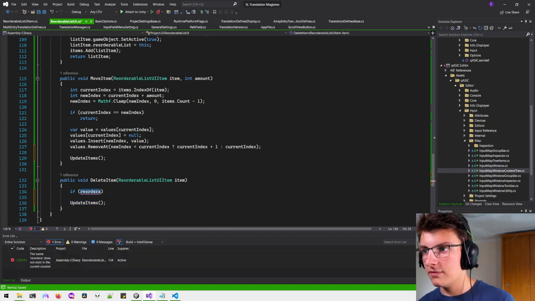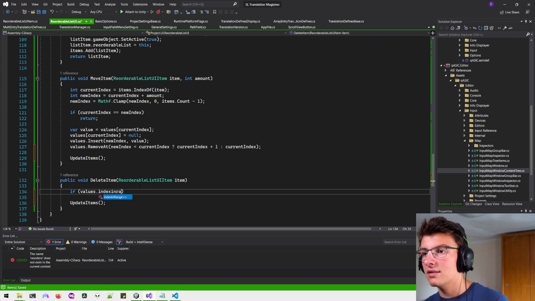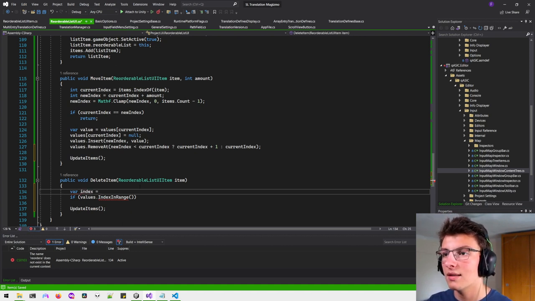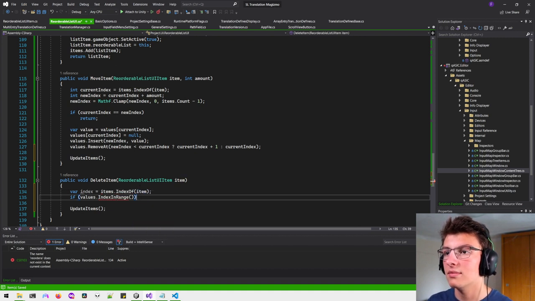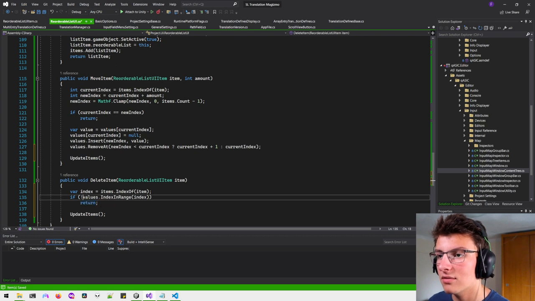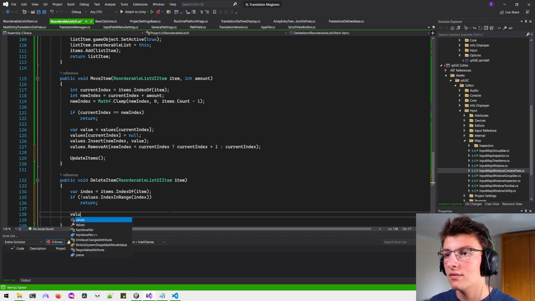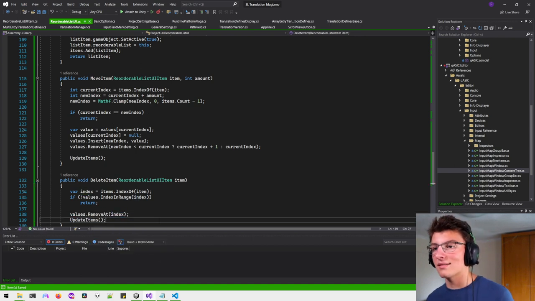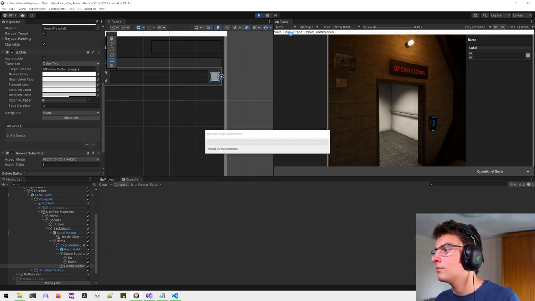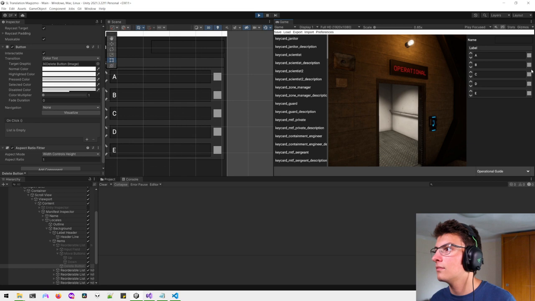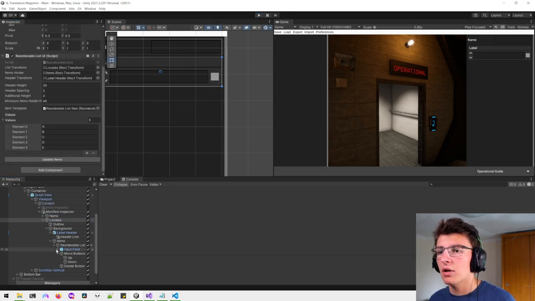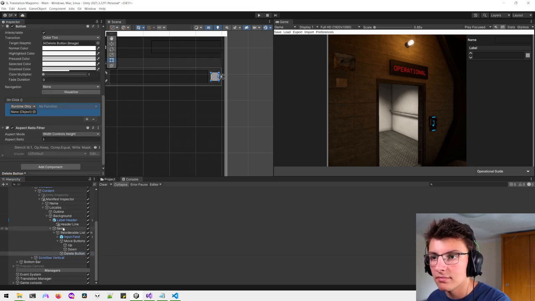What happened here? If values dot index in range item... Hold up, we need to get the index, and we'll get it by asking what's the index of this item. Items dot index of item. Yeah, index. If index is not in range, then we return, and if it is in range, then we'll just delete it: values dot remove at index. As simple as that. Easy. Oh, okay, hold up. I messed up. This button doesn't do anything.